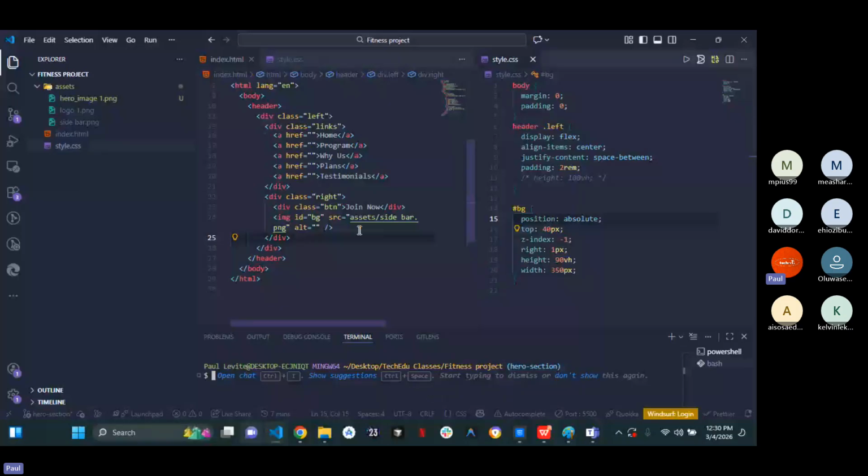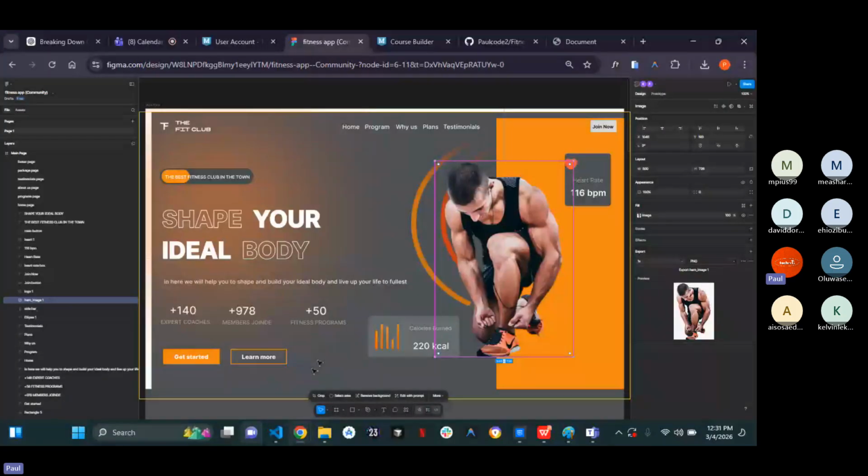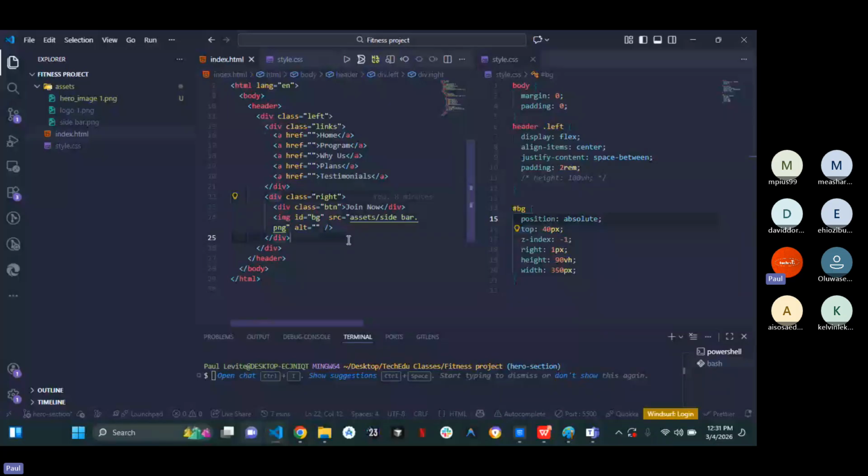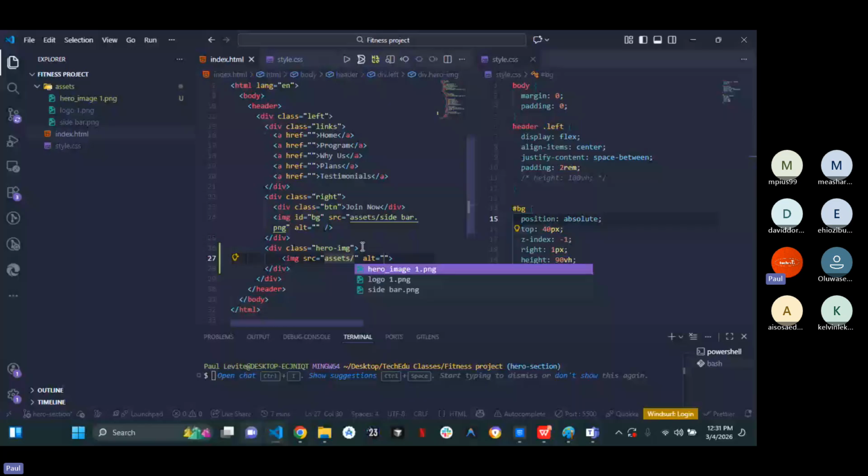Like I said, we need to include this image in this place. So I'm going to go ahead and just put it outside. I'm going to say .hero-image. Right, then I'm going to have an image here. Now this image is going to have assets/hero-image. Good. Now if you check it out now, we should have the hero image here.